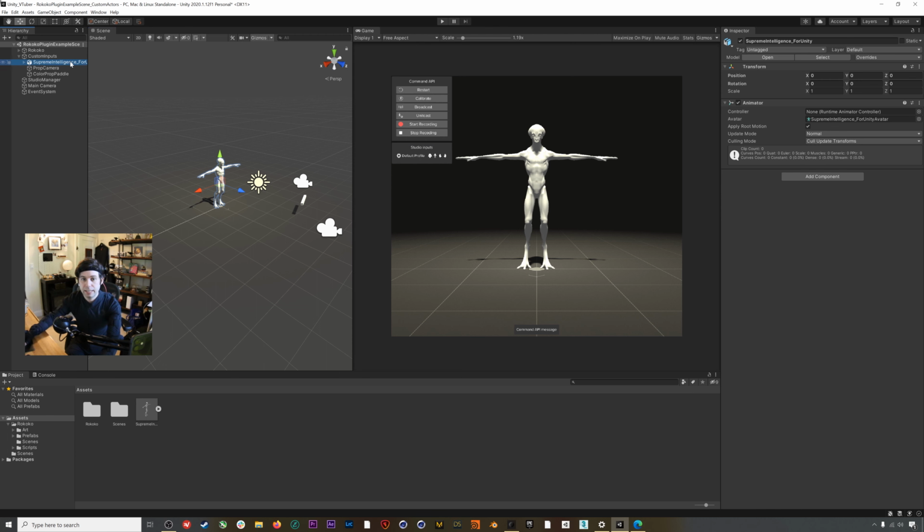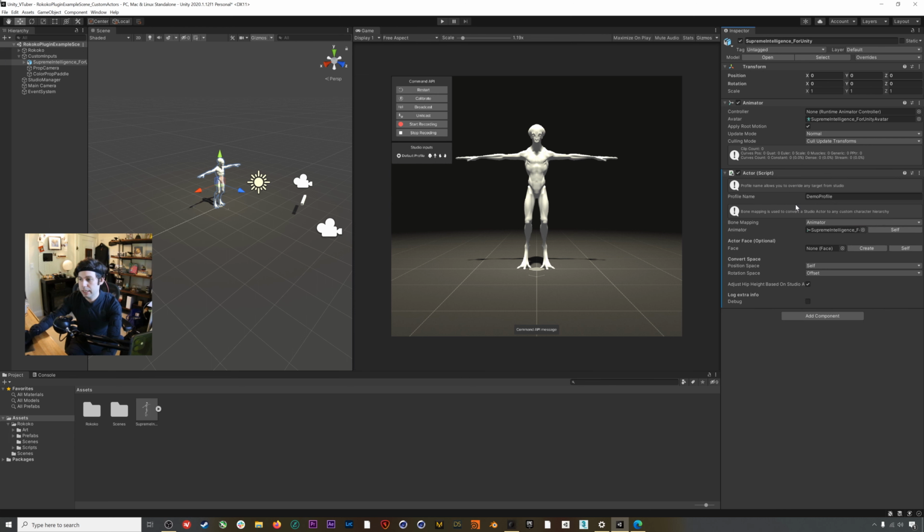So if I select the character in our hierarchy here, we need to add a component, and we're going to add an actor component. And so this component, again, when we imported the Rokoko plugin from the asset store, these components were added to the project, and so you can add an actor component. And so the first thing we're going to do is we're going to change this profile name to our actor profile name in Rokoko Studio. So that was Sam, and we'll take a look at that when we jump back into Rokoko Studio in a second, but it was just my name, Sam. And then we need to look at the bone mapping.